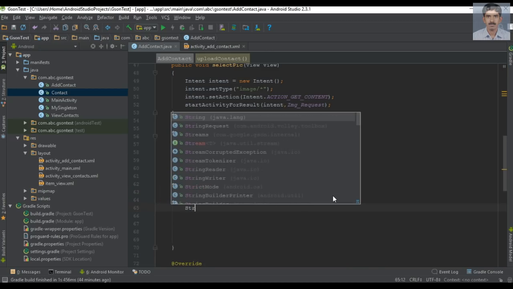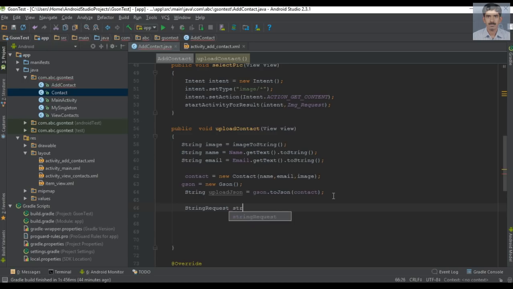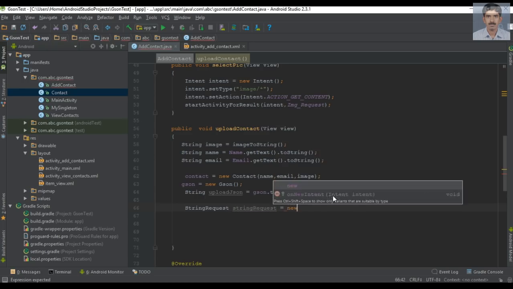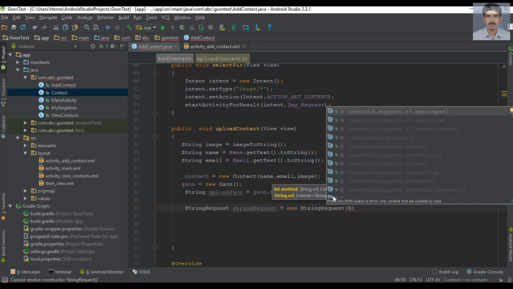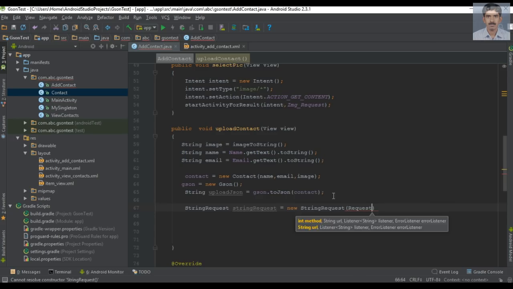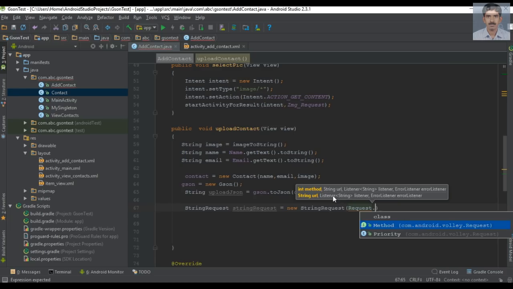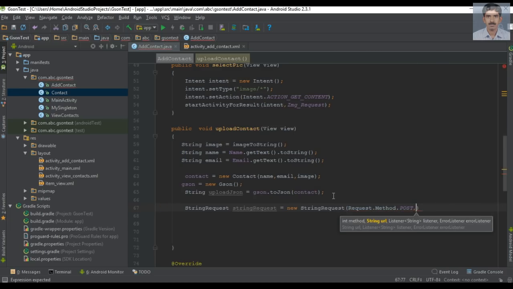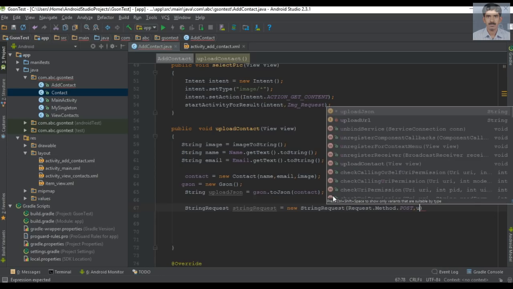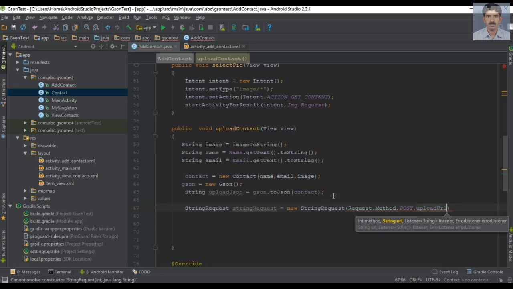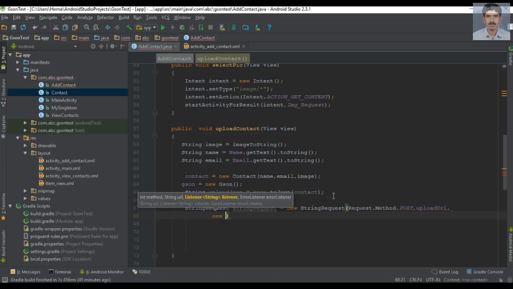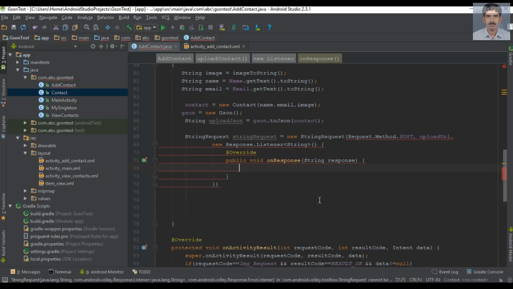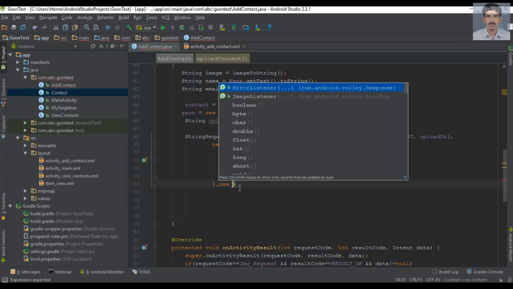So create a Volley StringRequest, new StringRequest. First parameter is the request type. Here we are going to perform a POST request. Now specify the upload URL. Now specify the response listener. Now specify the error listener.